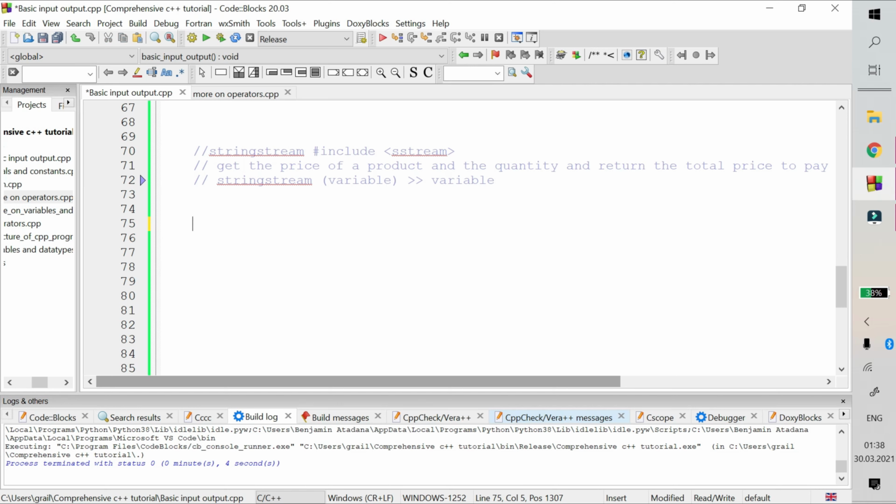Now we want to convert strings to integers, right? So how can we go about this? Let's say that I want to get the total price I will be paying. A user will be paying by providing the price of the product and the number of products, the units that the user is going to get. So first of all, I want to create, let's just use doubles because prices can sometimes be decimals. So let's say double price. We'll be having a second one which is going to be called quantity.